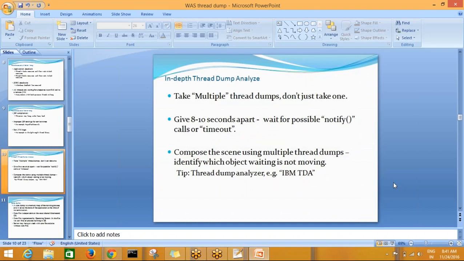So if a server crash or server hang happens, we need to take a thread dump. Thread dump is nothing but a text file where we can see all the thread activities. For taking the thread dump we have commands, and we have to analyze those thread dumps using some third party tools.